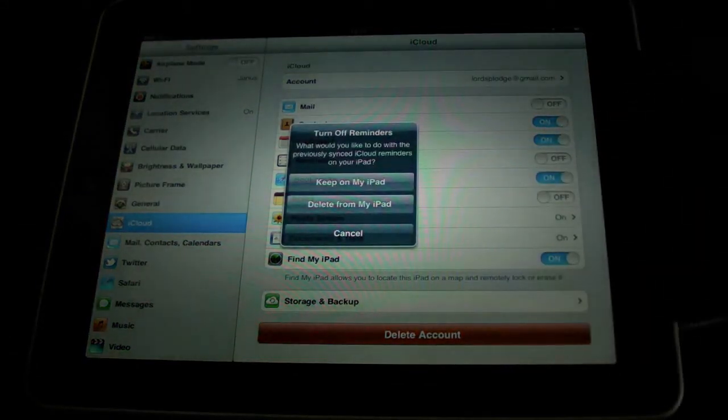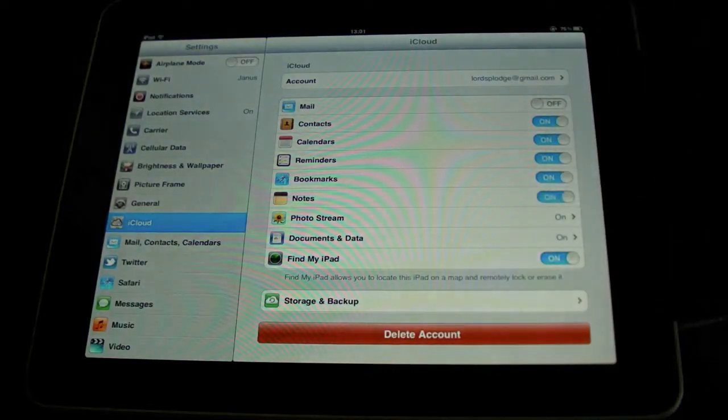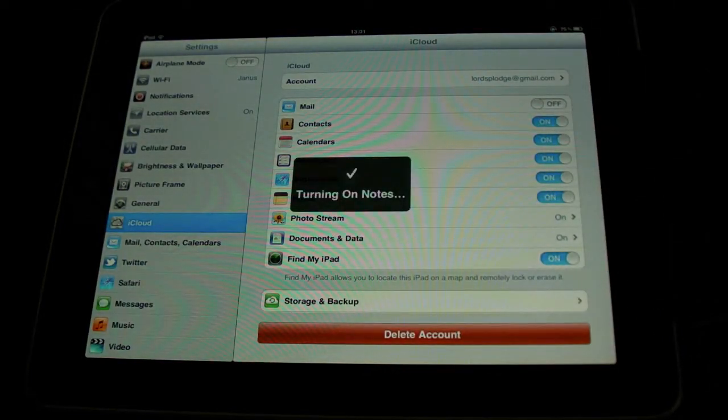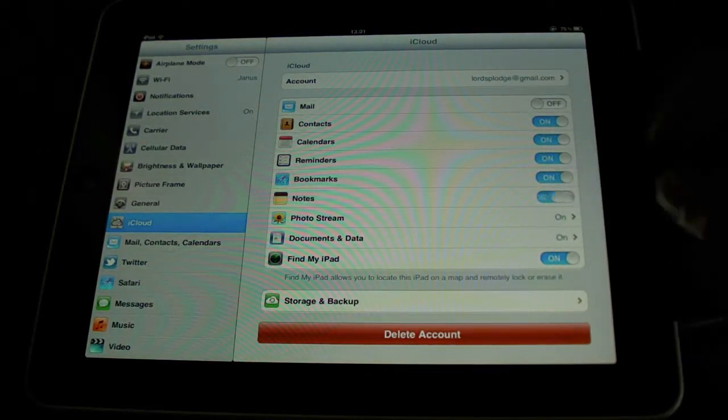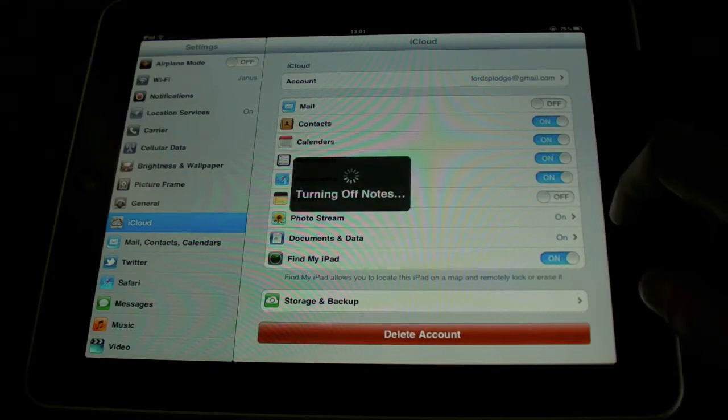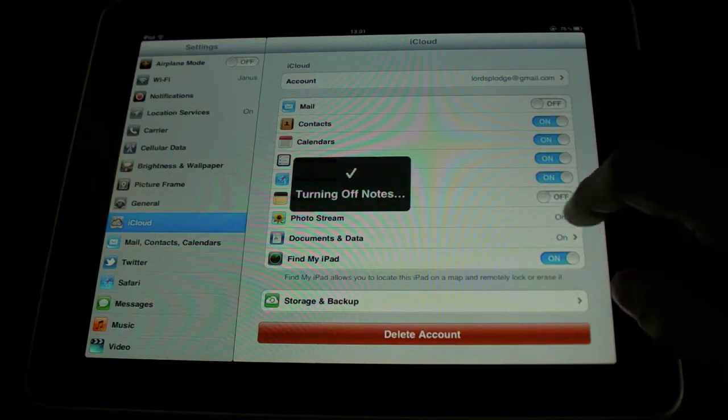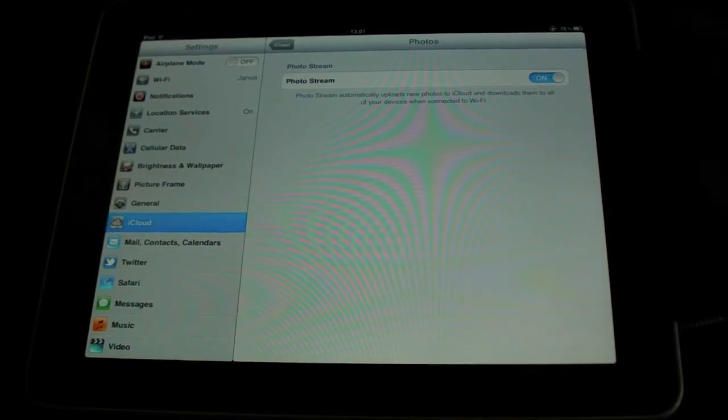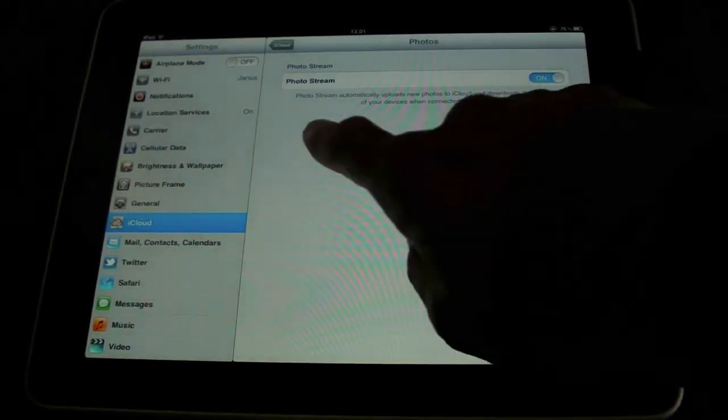As you can see there with reminders, it's basically the same thing. Now turn notes on and it'll sync notes across. And turn it off. Now there's no notes to sync, I don't have any, so it's not going to say do you want to keep them. Photo stream, as I discussed earlier, syncs your photos across your iCloud devices.